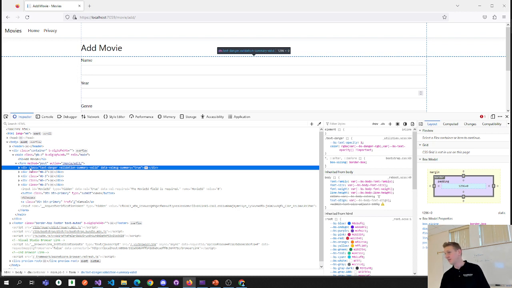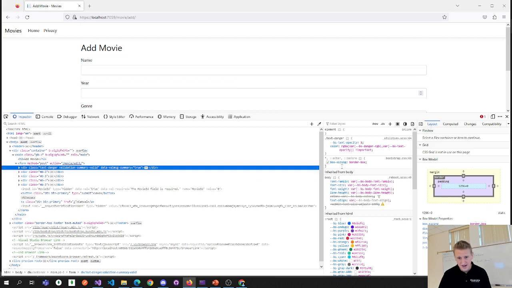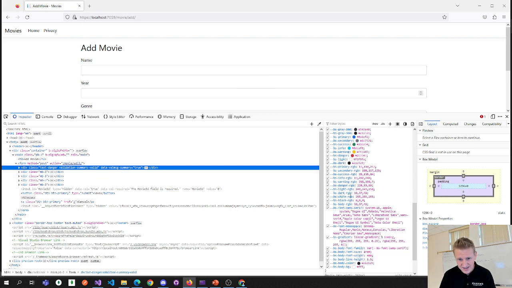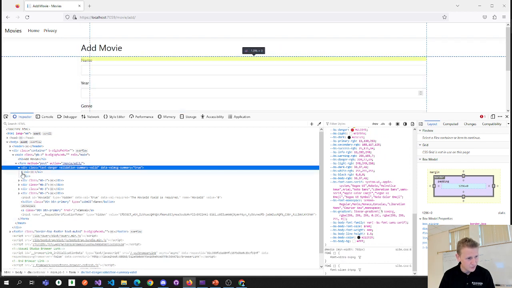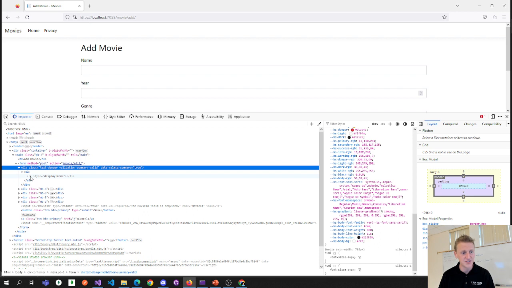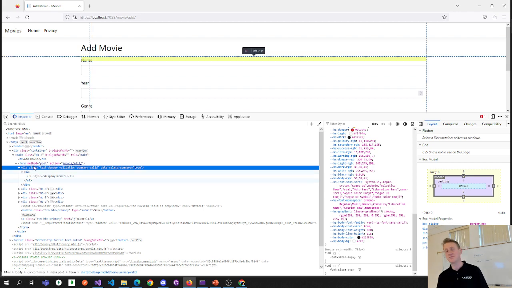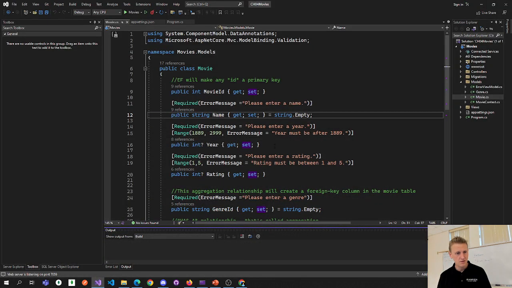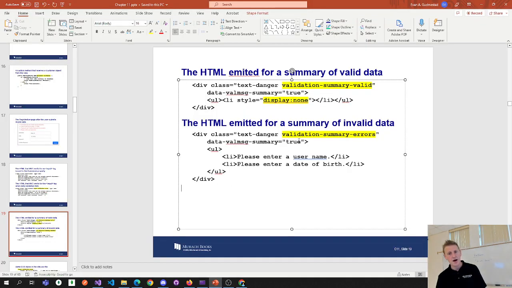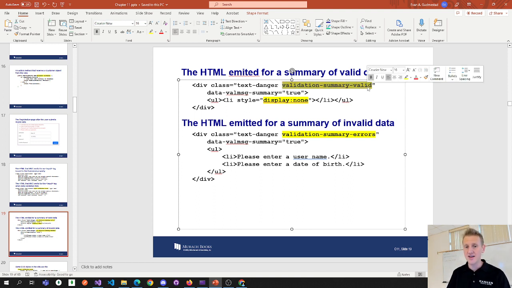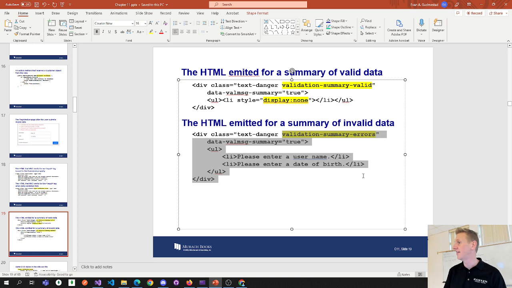It's clearly hidden, right? Now, the class of text danger, so that's a Bootstrap class, validation summary valid. And somewhere in here, I bet if I look through the CSS, no, it's just an unordered list. And there's the li style display none, right? So somewhere in there, it's just being hidden with the CSS. But it is there. And then once you post it, it's going to go from validation summary of valid, and once it comes back, it's going to go to validation summary of errors, which is no longer going to hide your list.